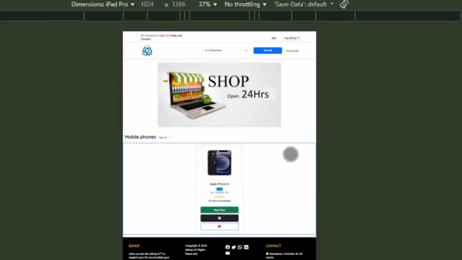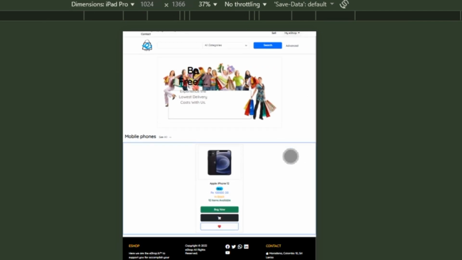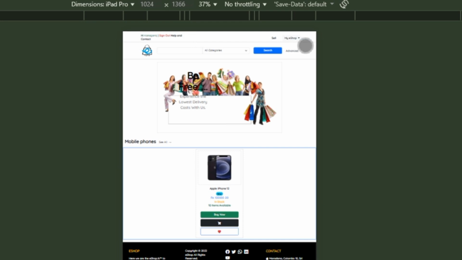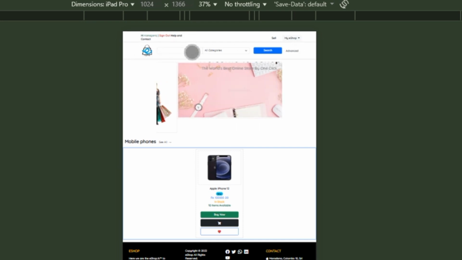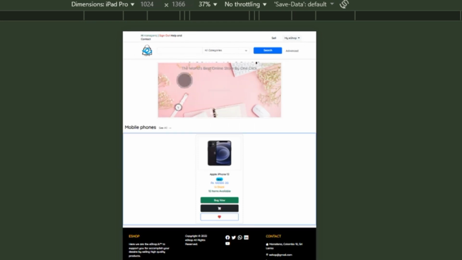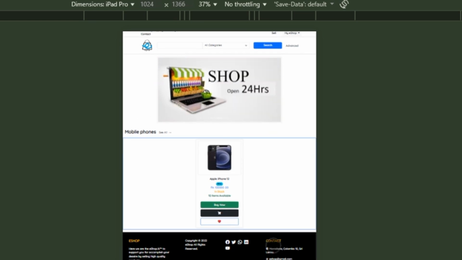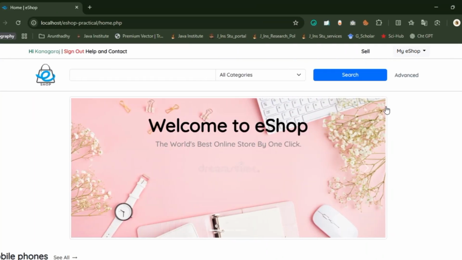So this is how it is displayed in a tablet. You can see the header here, the logo of the eShop along with the search option, the carousel, the category, and the product along with the footer. This is the home page of the eShop.